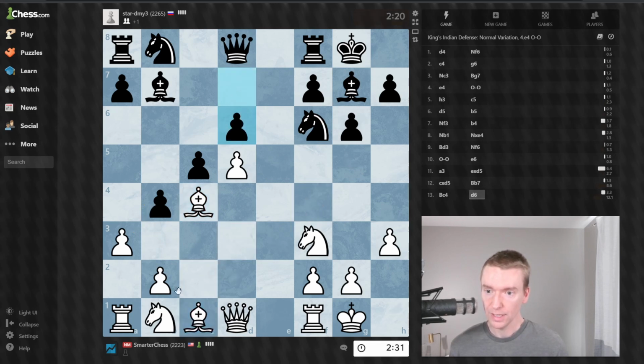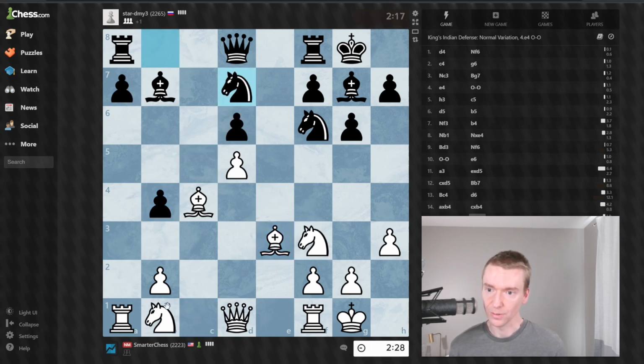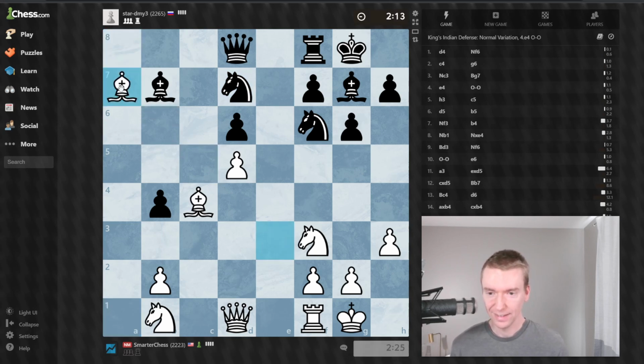All right, that pawn is a potential target on d6. I do like that. I'm going to eye this a7 pawn as well. Let's just grab it. I'm getting a little greedy in this video, but I'm down a pawn. I got to get that back.